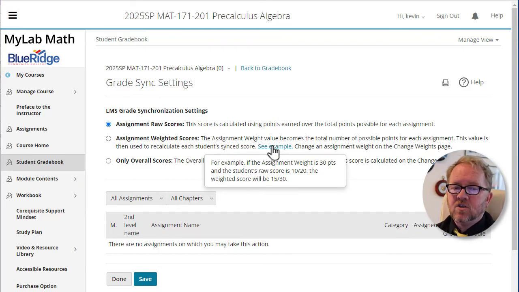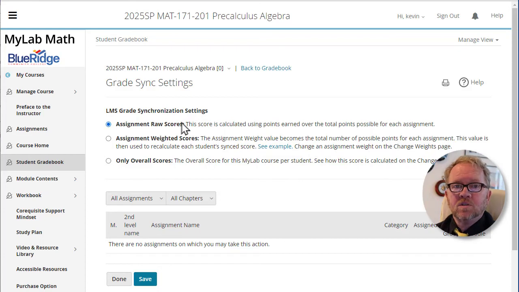It's my suggestion that you go ahead and move your raw scores down, and then you change the weight within My Courses rather than doing it on the Pearson side. And then the overall score is just going to give you the average they have on My Pearson as a whole, so you don't want to use that.